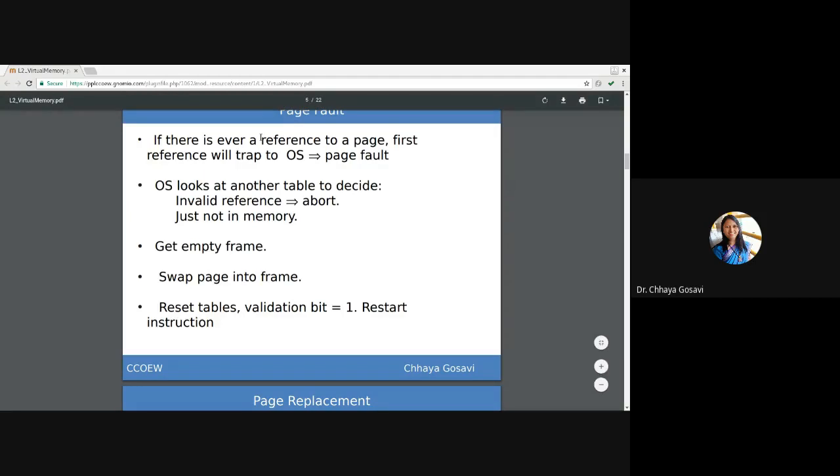If there is ever a reference to a page, the first reference will trap to the operating system. It is called a page fault. The page fault handler will check whether it is an invalid reference, in which case it should abort. But if the page is resting in the back store, then we have to get it into main memory. The memory management unit first checks whether there is an empty frame. If the frame is free, then swap the page into the frame, reset the tables, make the validation bit 1 and restart the instruction.